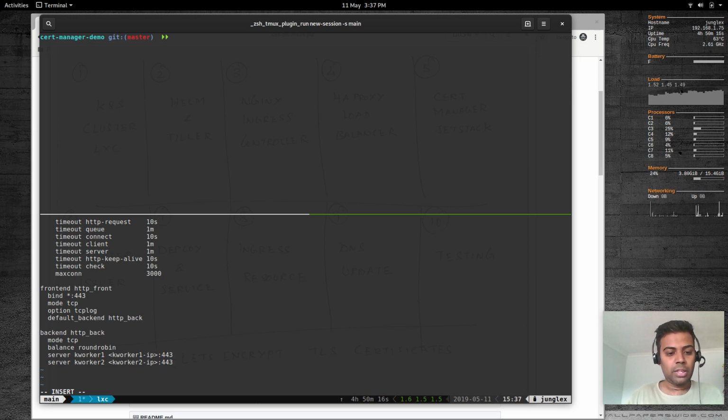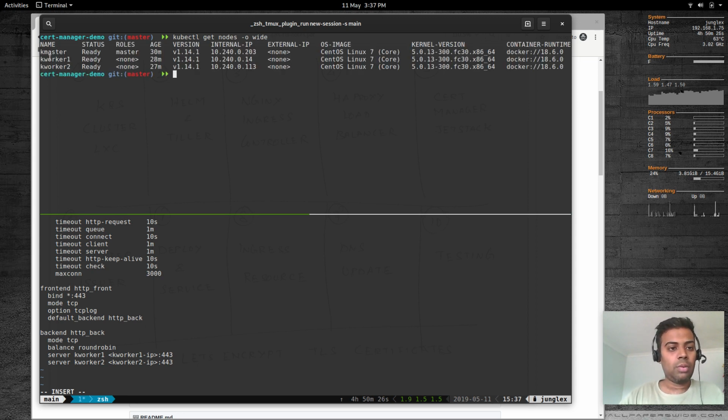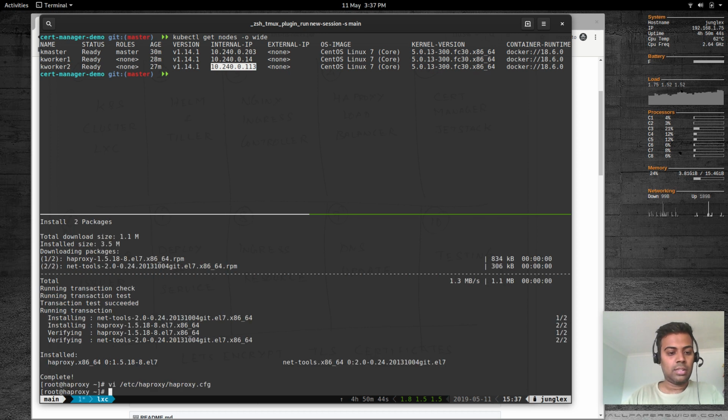Okay, now we need to copy the IP address of the worker nodes. kubectl get nodes -o wide. So k-worker-1 IP address is this one. Copy and paste it here. And k-worker-2 IP address is this one. Copy and paste. Save.